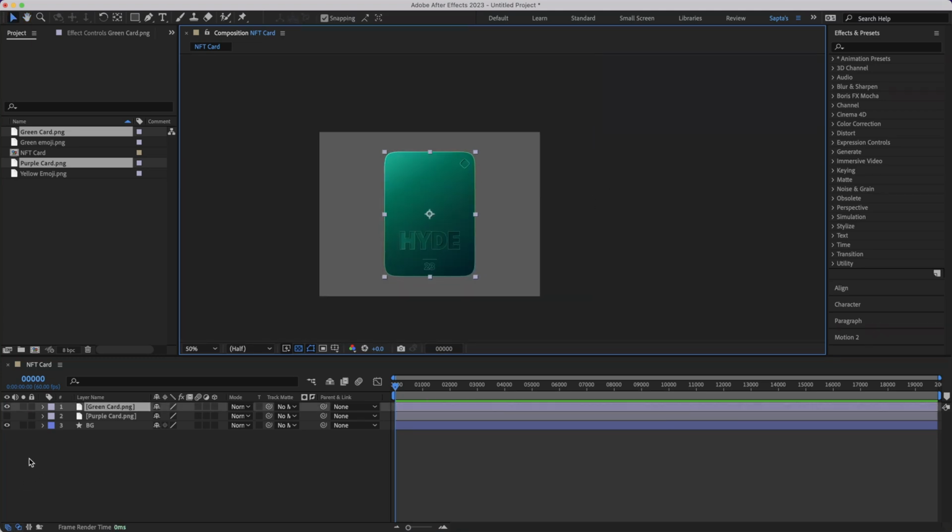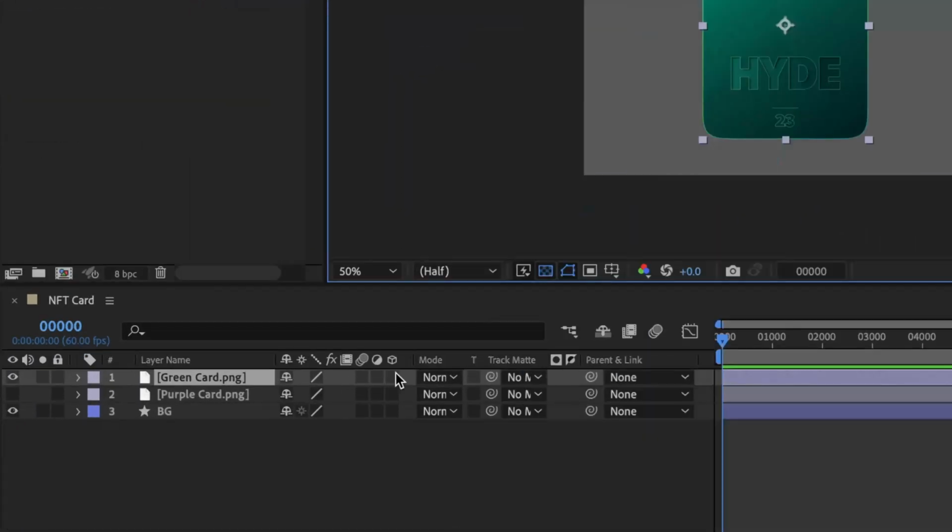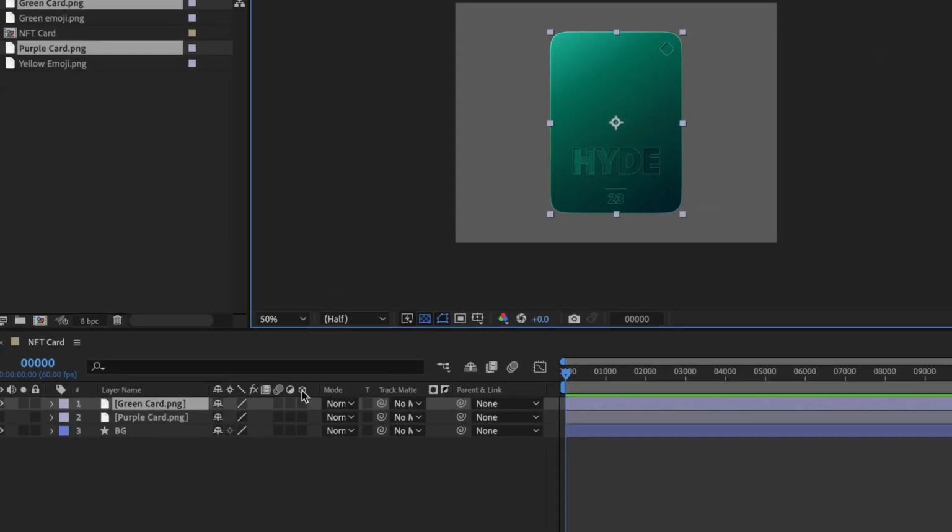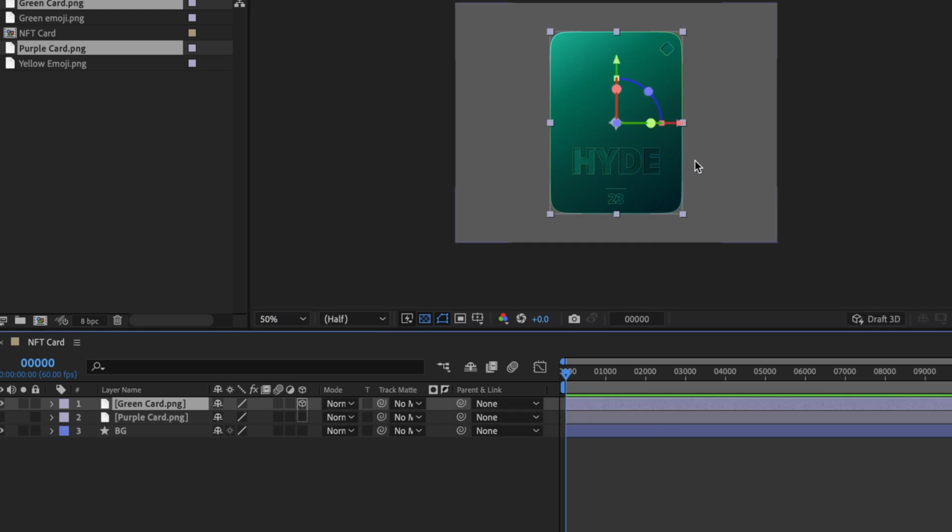So let's select this green card, and we will do a 3D flip, a 3D rotate, and for that you'll have to make this a 3D layer. And how do you do that? You do it by checking this box out here. So there are different things. This is for motion blur, this is for adjustment layer, and this is for 3D layer, right? So if you click on this, now it has kind of become a 3D layer, right?